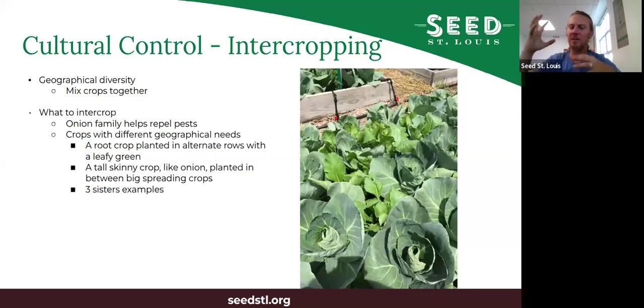And so you can just think of it like, what are the different geographical layers? How might they fit together? And just try it. A lot of times having those mixed together also confuses pests. It provides different habitats for beneficial insects, which are then going to help eat pests that might even be there. And it can just be a helpful thing to do.